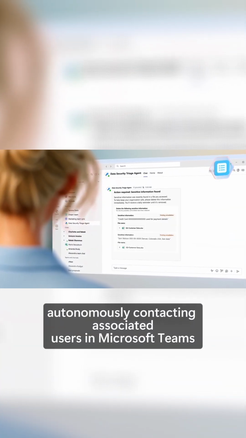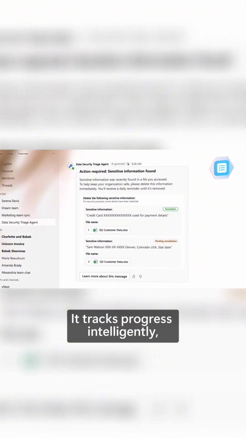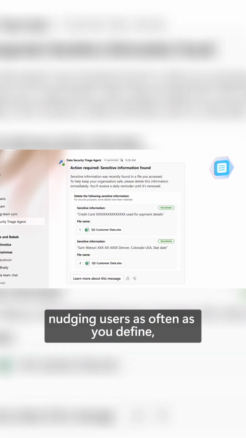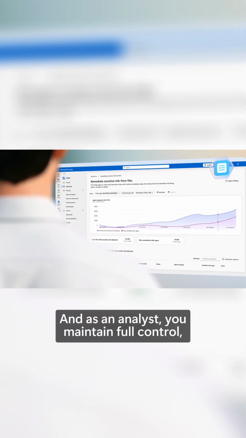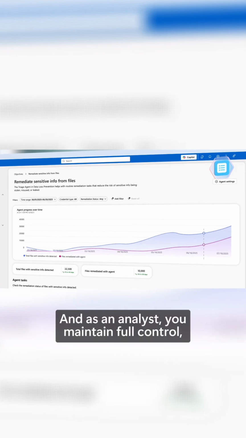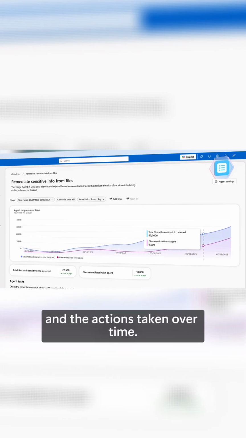Then it goes a step further, autonomously contacting associated users in Microsoft Teams with details on the sensitive information found and recommended actions. It tracks progress intelligently, nudging users as often as you define, helping you to remediate imminent risks faster. And as an analyst, you maintain full control with visibility into agent impact and the actions taken over time.